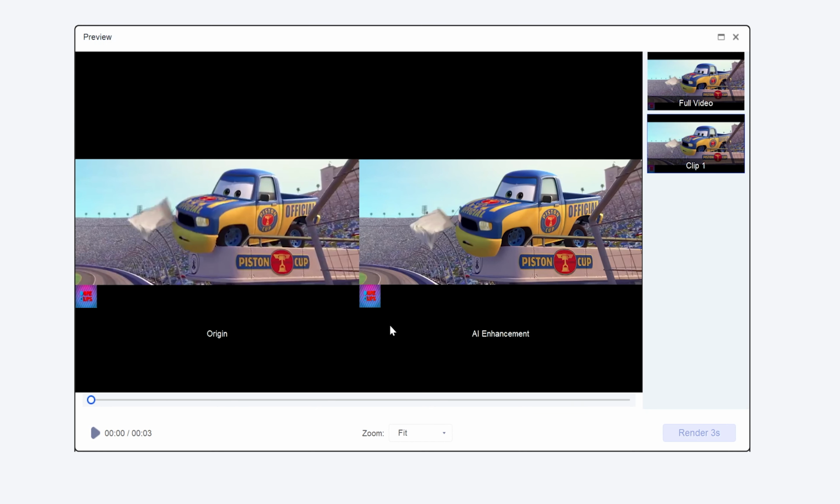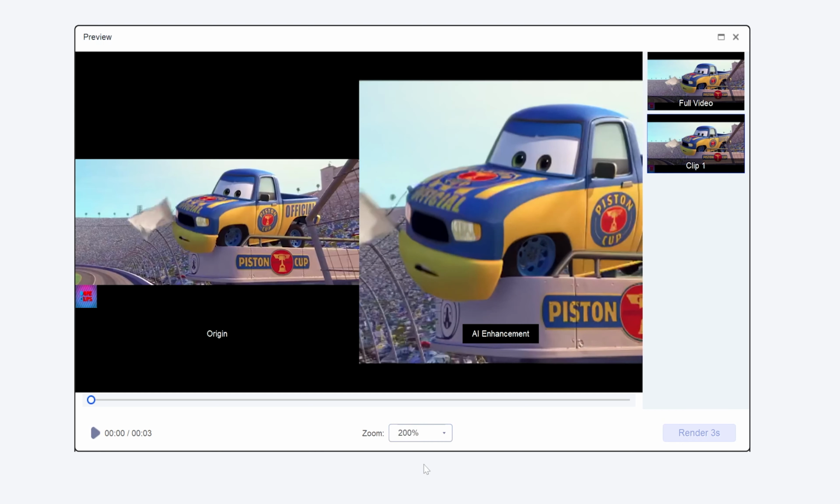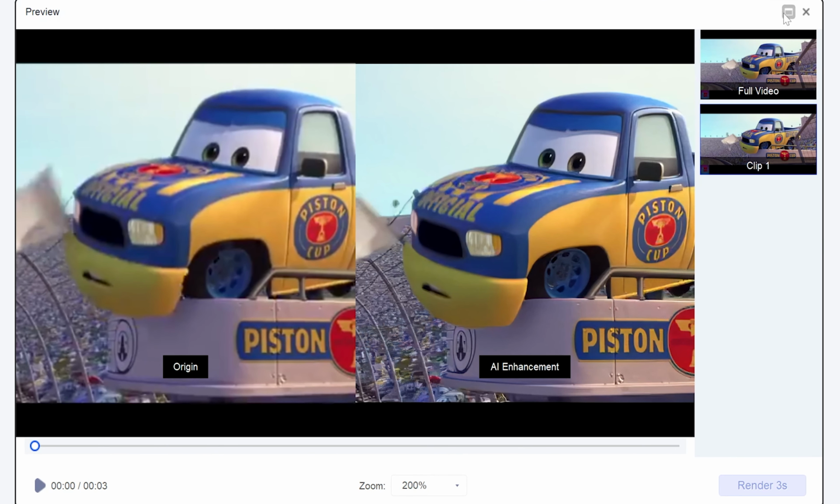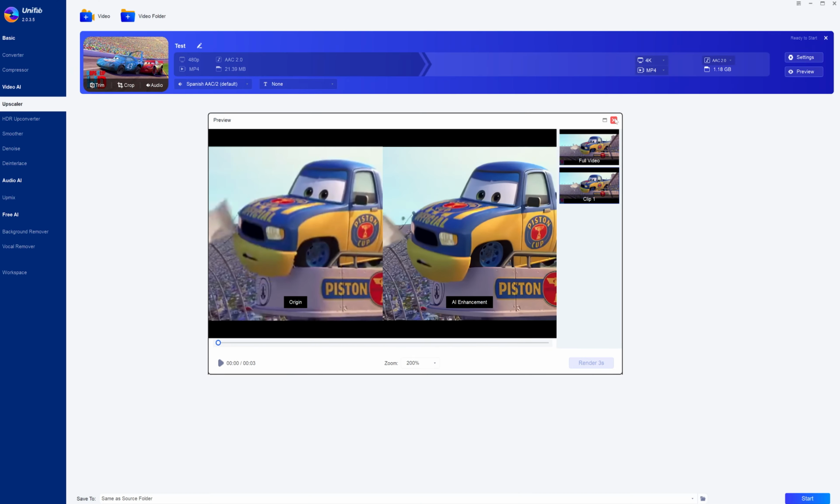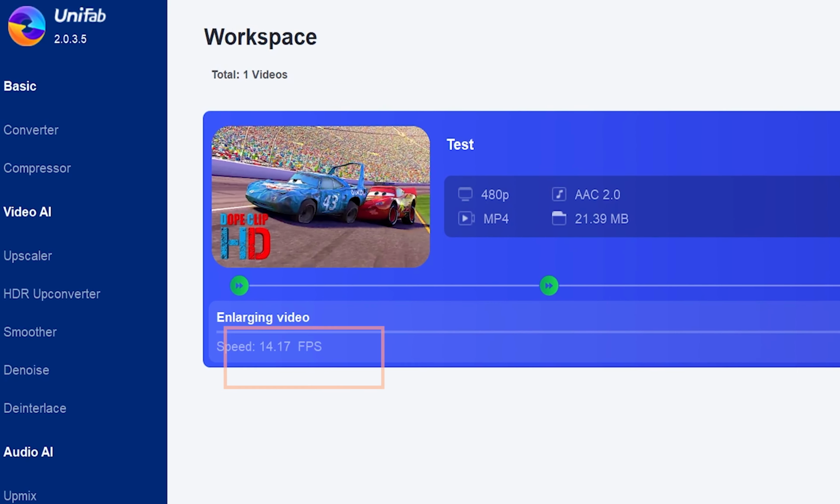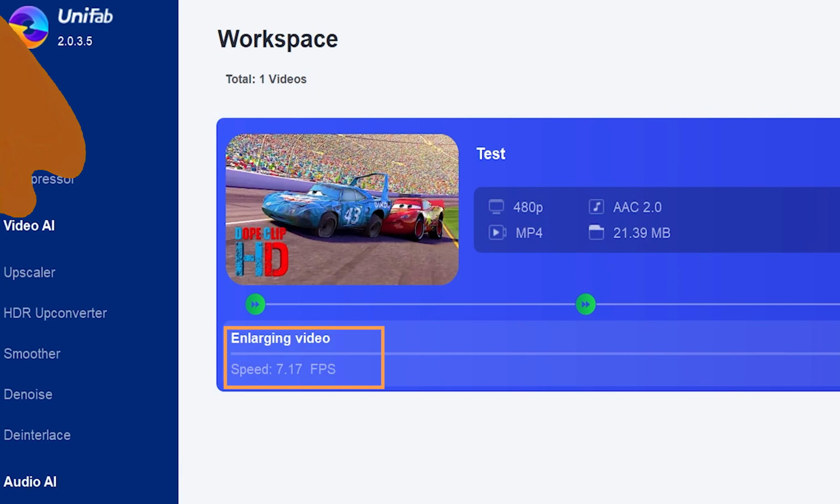And you can see the obvious comparison between the before and after effects. The video has become much clearer and sharper. Finally, export the video. You can see that UniFab's export speed is very fast. Let's take a look at the final effect.